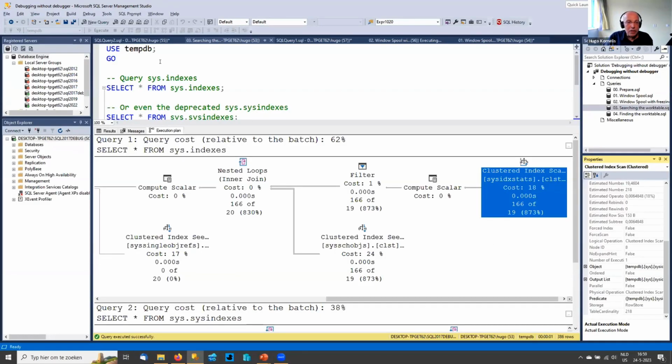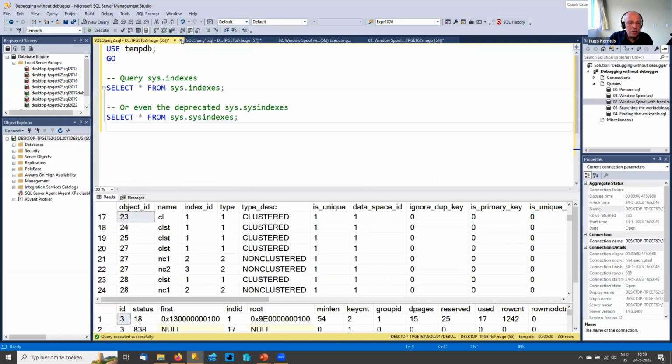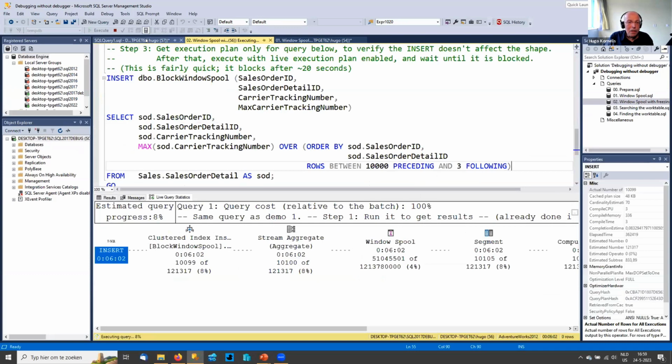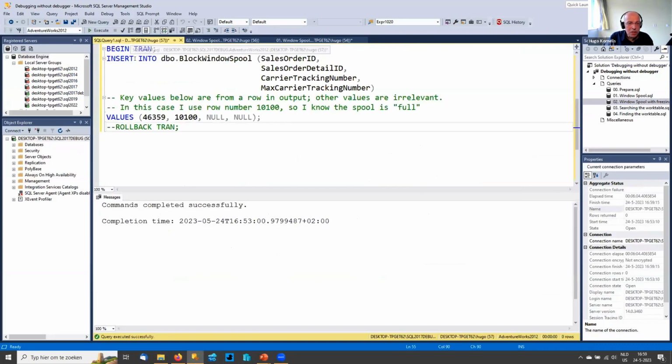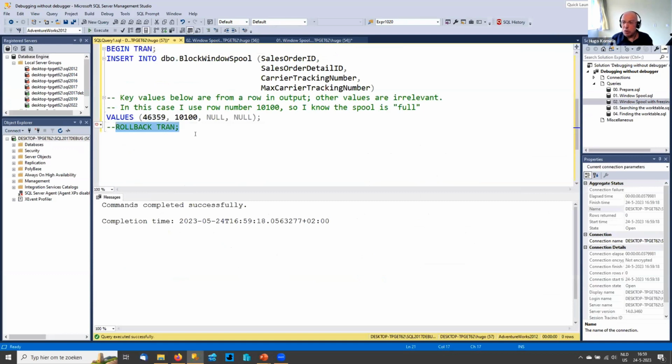Let's see, I don't need this query anymore. Let's stop this and roll back this transaction. Now, one thing I'm going to do before I do the last step is restart the instance.